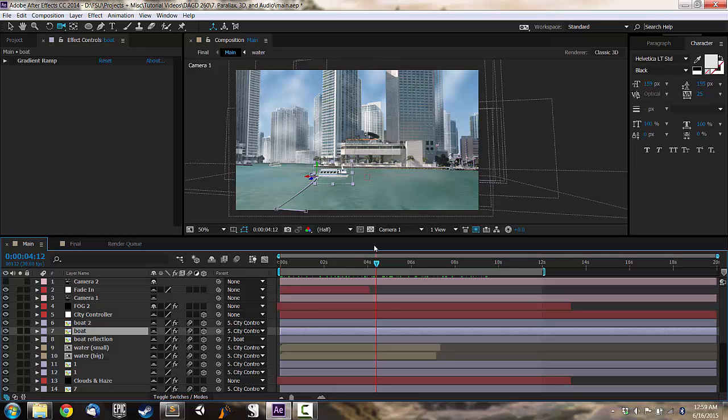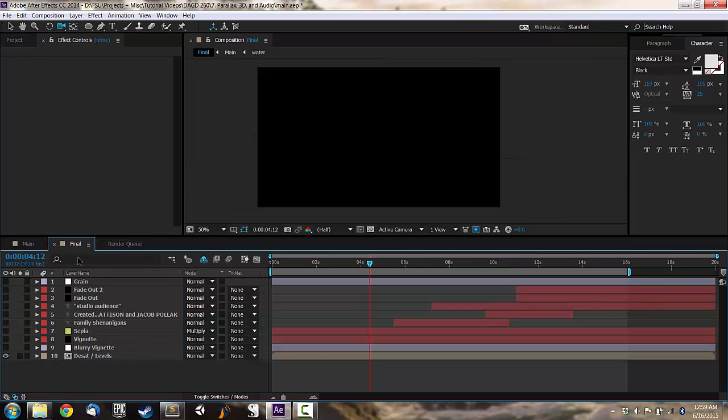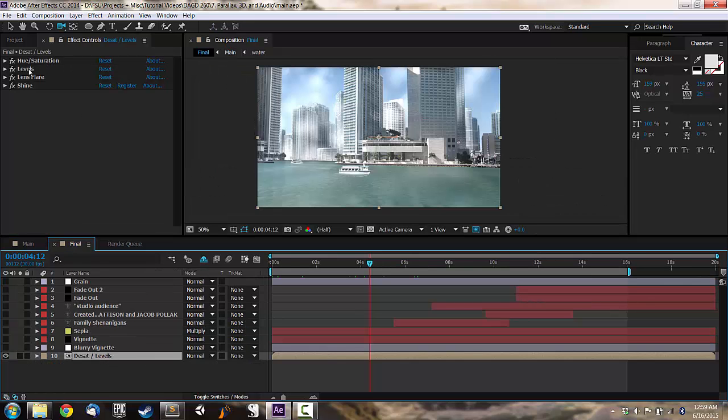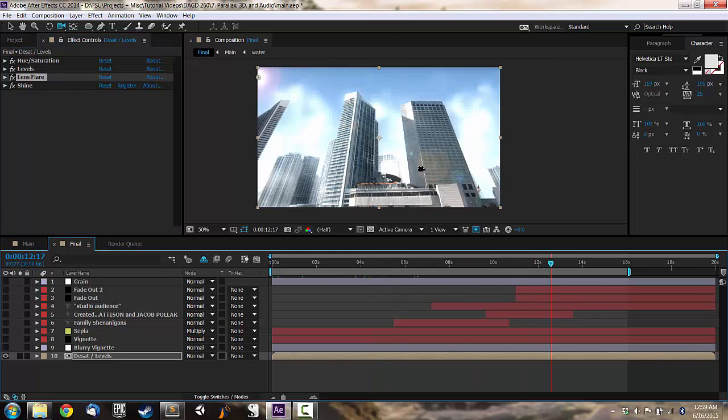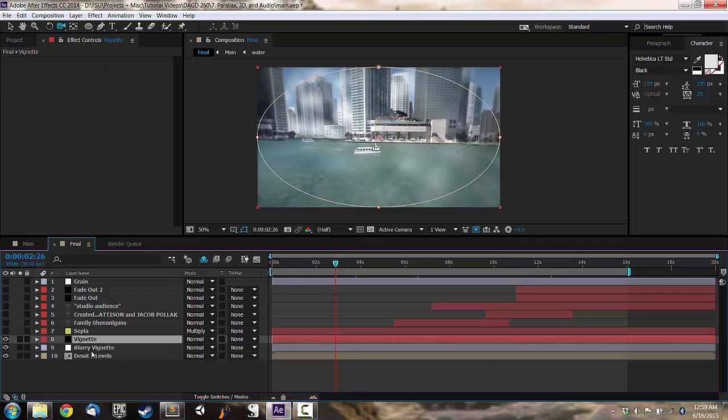Well, I took this entire composition and I nested it inside a new composition. Here I've desaturated the colors, added contrast, and created a lens flare. To create a vignette effect, I've added a partially transparent black layer with a feathered mask.